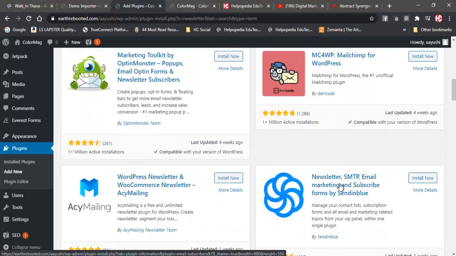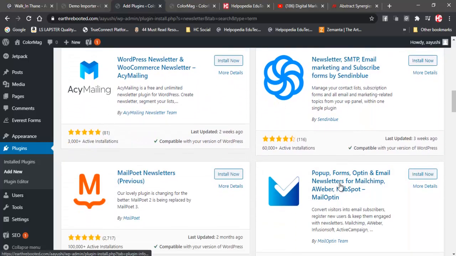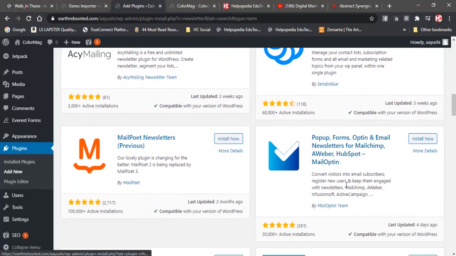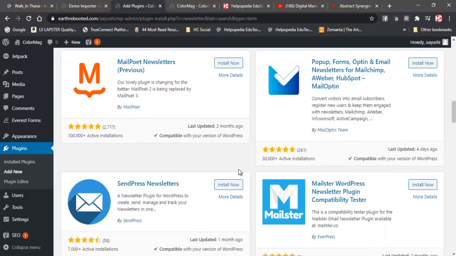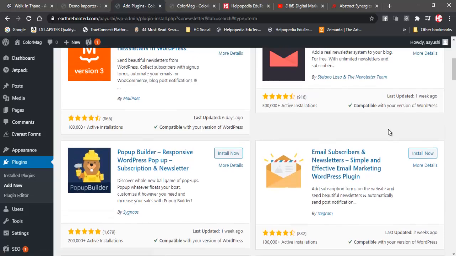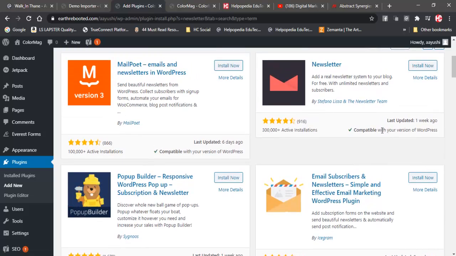There are various plugins available with which we can do all these things. See over here, pop-up forms, opt-in and email newsletters for MailChimp, Aweber, HubSpot, Mail opt-in. Since it has a lot of things, most of them would be paid options. So initially, when we are starting, we should try to use some free options so that we get acquainted with it. So let us install this one, newsletter. Yes, I am installing it.